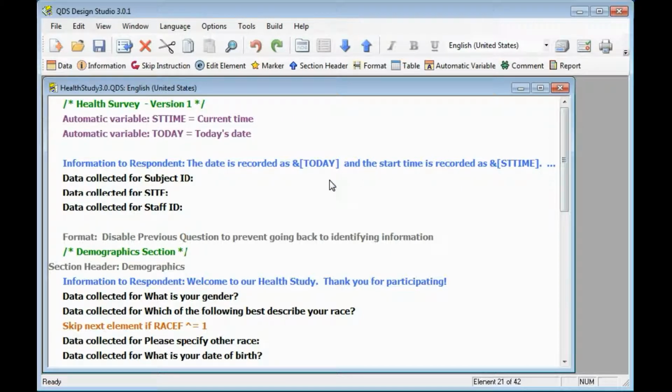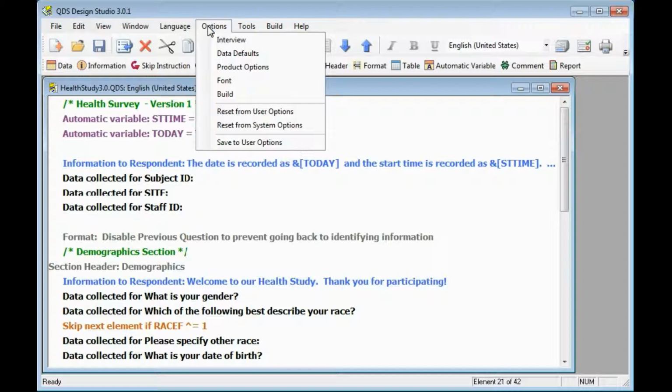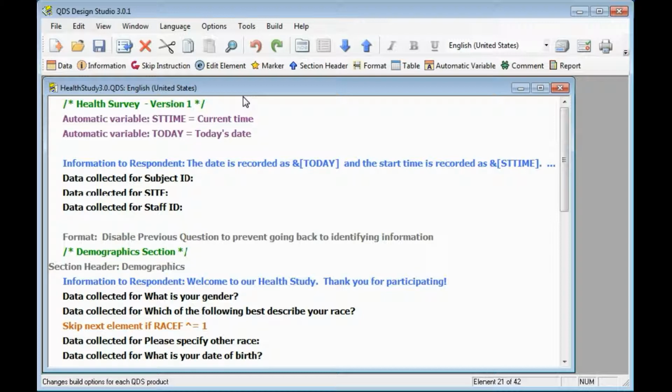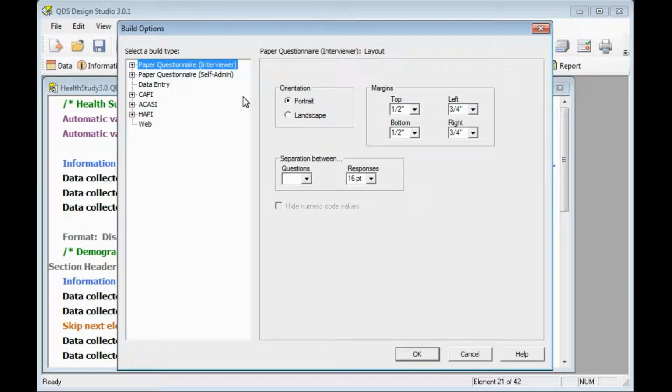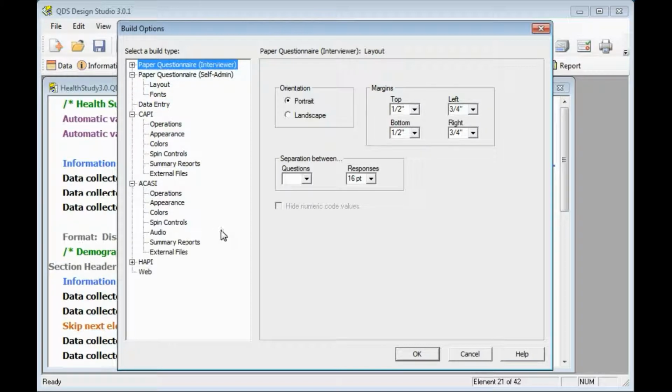We've also made it much easier to access build options from one centralized location. So if you select Options from the main menu and then Build, you'll now have access to the build options for all product types. Simply click on the plus sign to open up all the options for that type. Note, you can still access all of these by clicking on the Options button during the build setup.